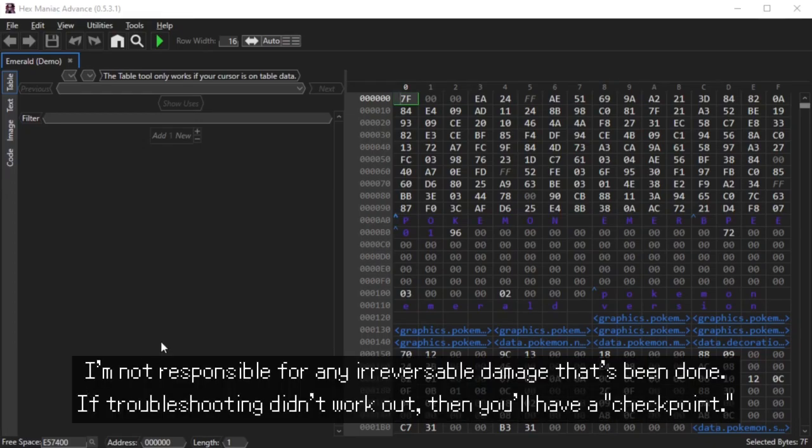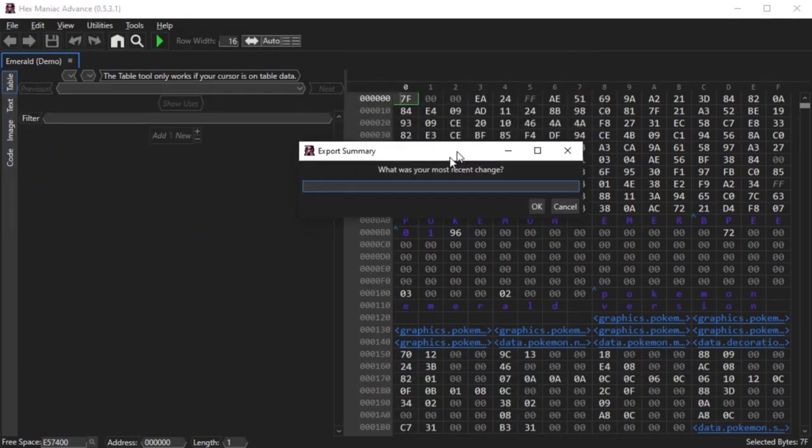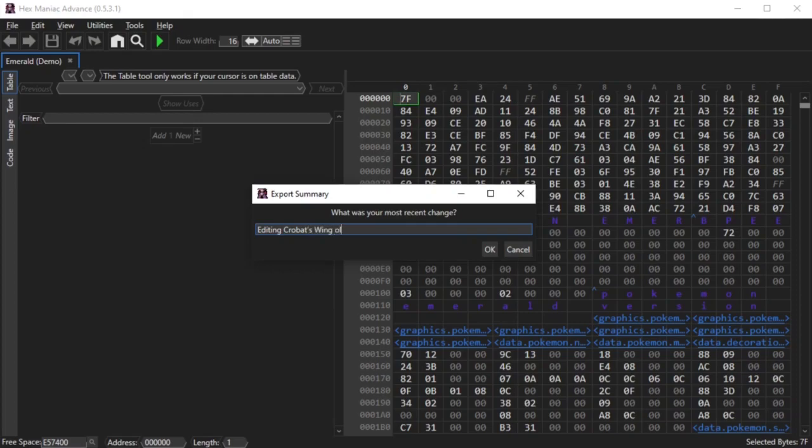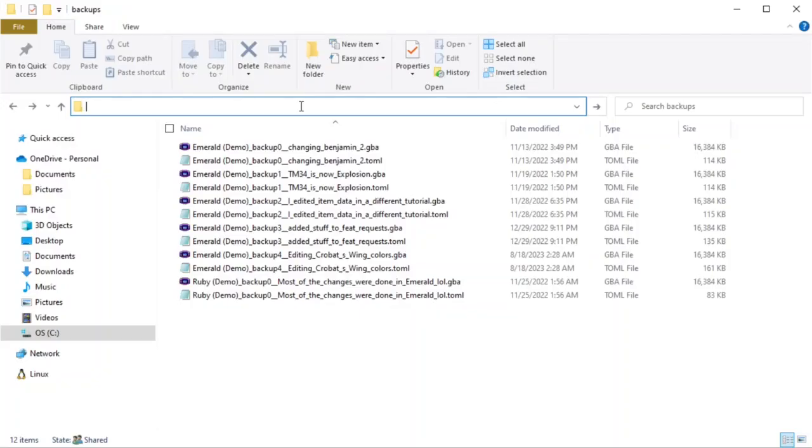To do this, click File and Export Backup. Fill in your most recent change to your ROM in this text box here, click OK and your backup will be made for you. In the same folder as your ROM, there will be a backups folder that contains a copy of your ROM and metadata file. It's important to back up both your GBA file and TOML file.